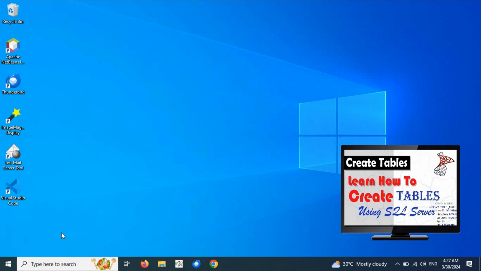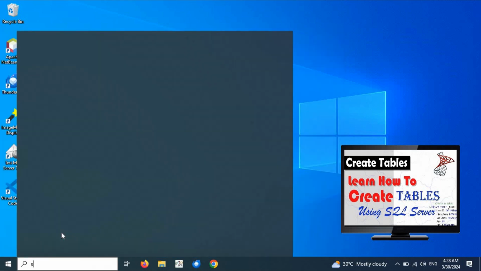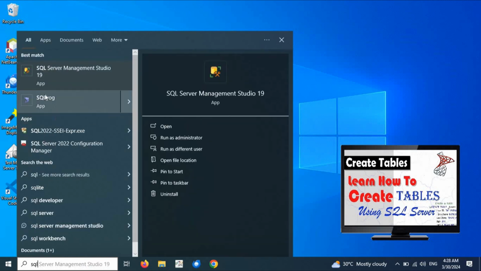Welcome everybody, after a successful session on creating a database and how we can drop a database from your SQL Server databases. Today we are going to explore how we can create a table or set of tables in the existing databases. For this purpose, without wasting time, let's launch our SQL Server Management Studio.